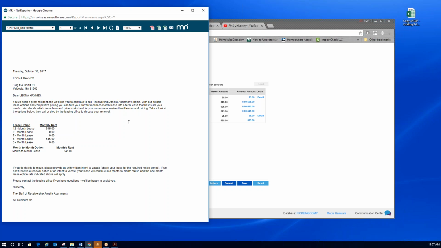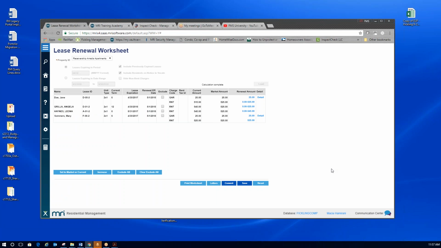Not very exciting. Now you can export this. If you like the language, you can use it. Include your logo to this. You can print these out and print them off on letterhead, etc., and send these out to your residents. If you don't like the renewal language, then basically what you'll do is create your own renewal letter and utilize that.